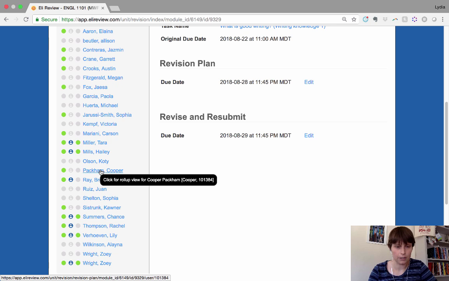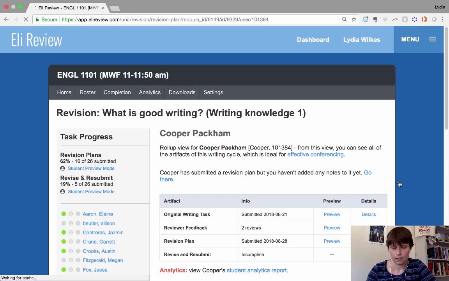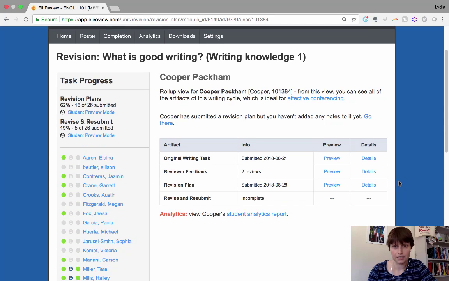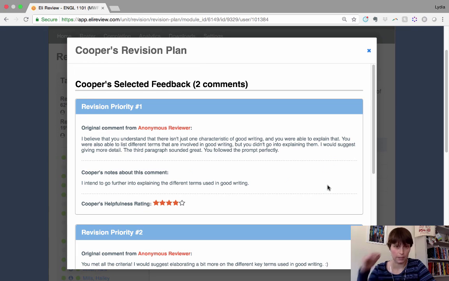So I'm going to show you how I do this with a plan that I have not looked at at all yet. When I click on the student's name, you can see it takes me to the summary page, where I have the original writing task, the feedback the person received, and the revision plan. So I start with the revision plan because I want to see what the person prioritized and what the comments were.